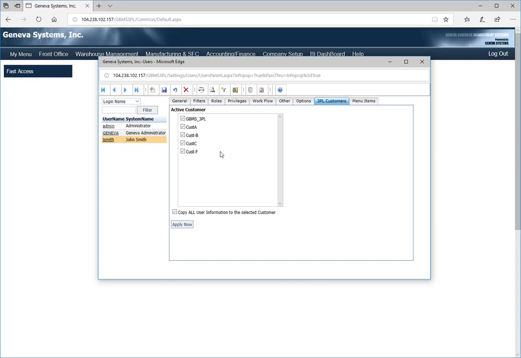We then check the Copy All User Information to the Selected Customers checkbox and then click on the Apply Now button to easily apply all the security privileges the employee already has to this client. The user will now have the same privileges and menu access to this 3PL client as he has to all other existing 3PL clients. If you would like to limit or customize any user's access to any 3PL client, simply go to that client's database and edit the specific user's privileges and access.